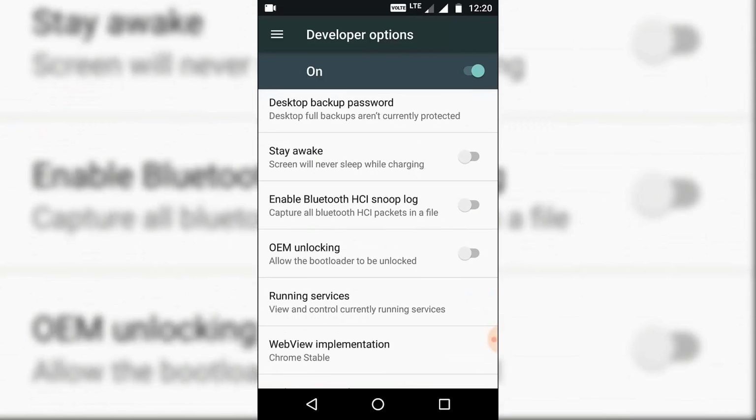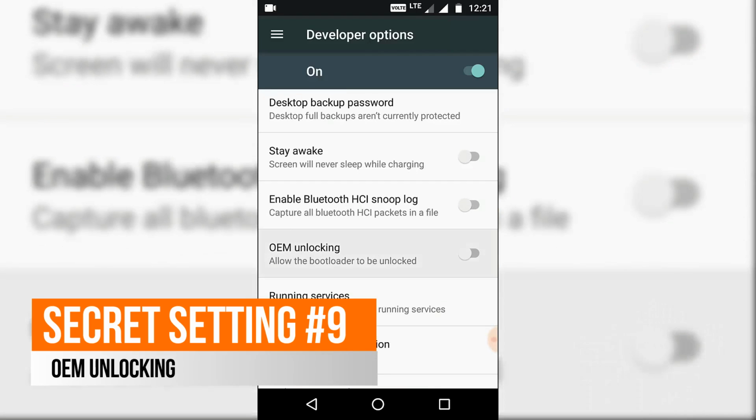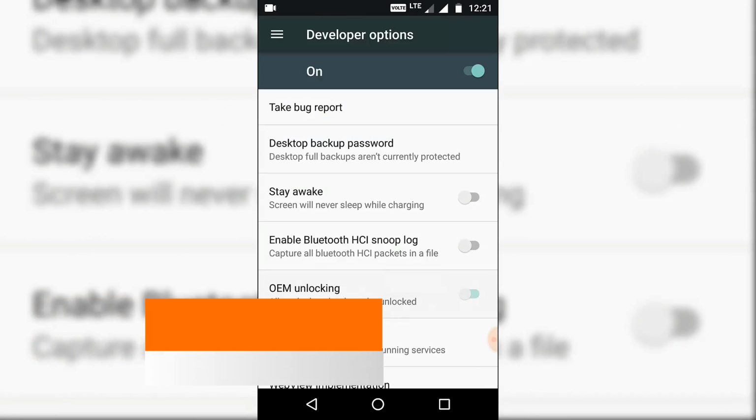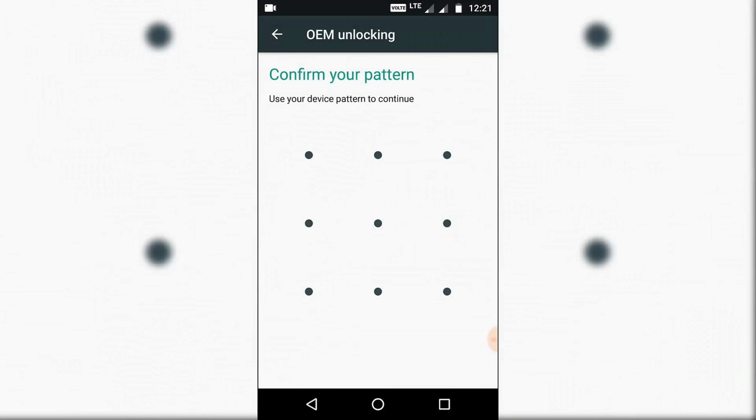Now if you want to install a custom ROM on your phone, then chances are that you will be looking to unlock the bootloader of your smartphone. So in developer options there is an option called OEM unlocking, which should be enabled in order to unlock the bootloader.